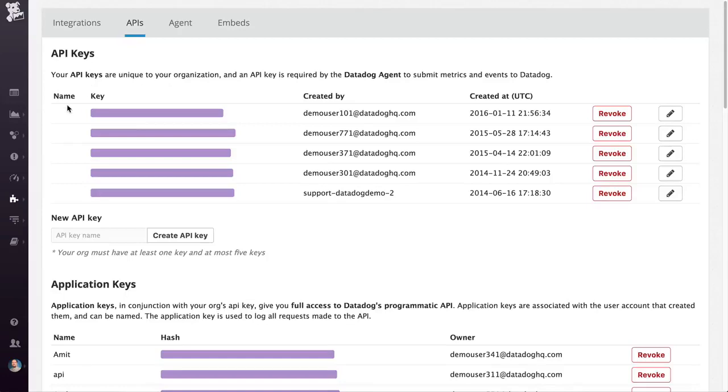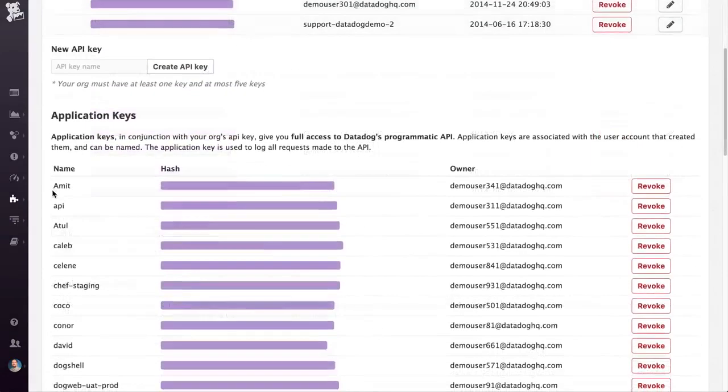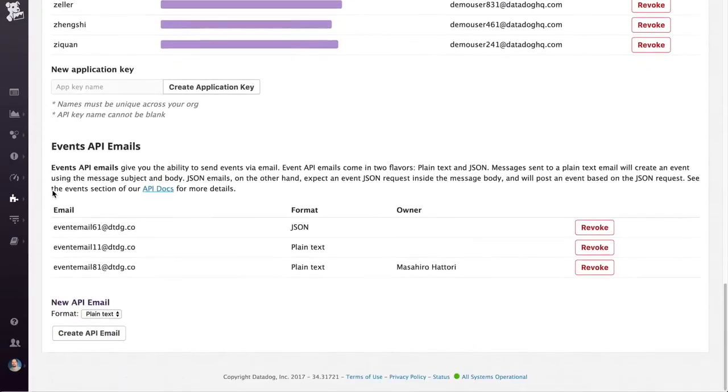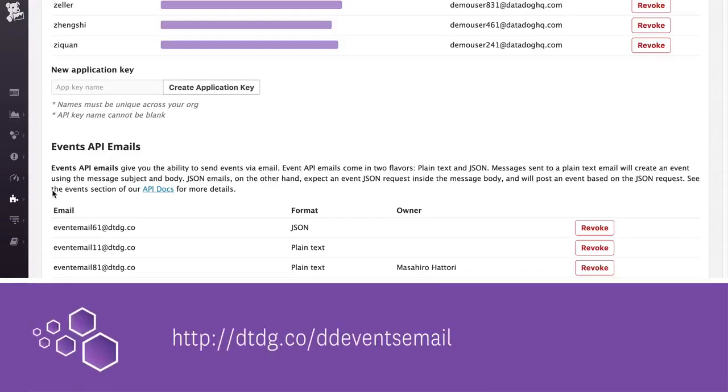Up here at the top, I can switch to APIs. Here I can see a list of API keys and application keys that are currently in use in my organization. Finally, you can see a list of event emails. These are email addresses that you can use to submit events to Datadog. For more details on using these, refer to this page in the documentation.